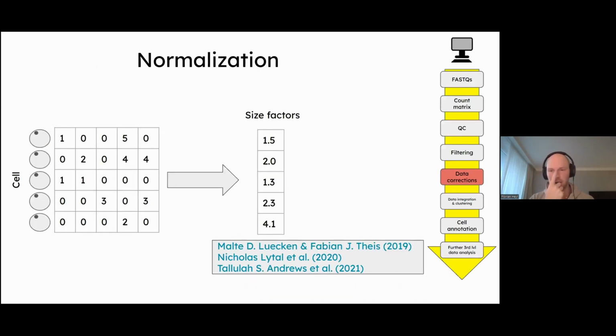Then after the filtering we come to normalization. Also a common task in bioinformatics, which you quite often know from bulk, is that obviously each individual cell has different total counts, and you therefore try to find size factors, which you then use for normalization in order to make the cells more comparable.